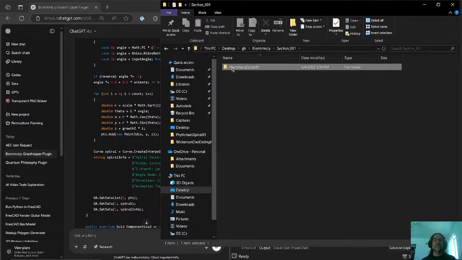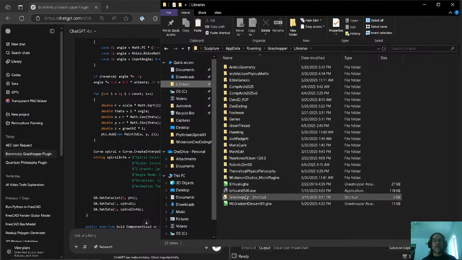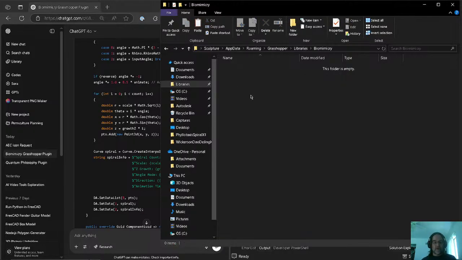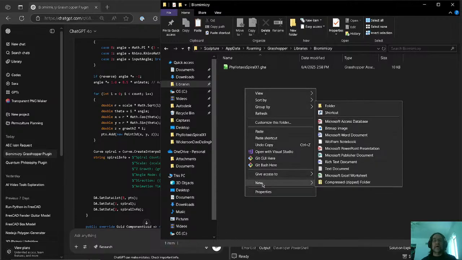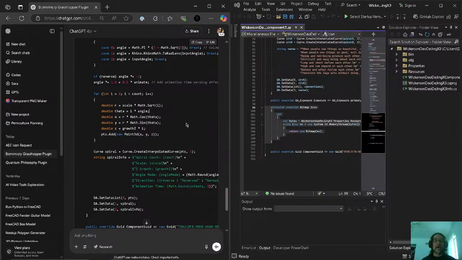And then you'll see in section 1 we can jump into the bin, find our release version, net48. We can copy that and put that over in our libraries under biomimicry, and find out where that goes. We just want to put it in there. And we will add a new folder. I'll call that section 1 to match. I don't want to be too confusing, but there we go. That is in Grasshopper. Now that will automatically open every time we go in. And that's it.